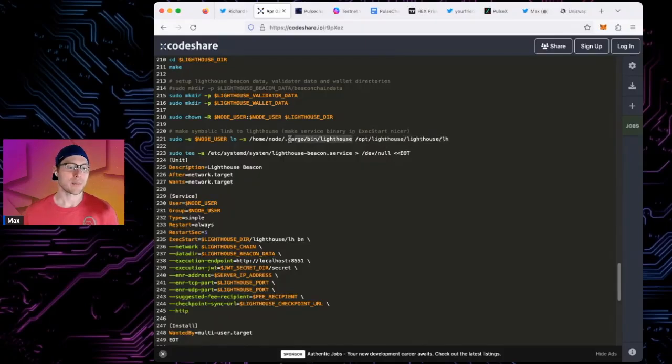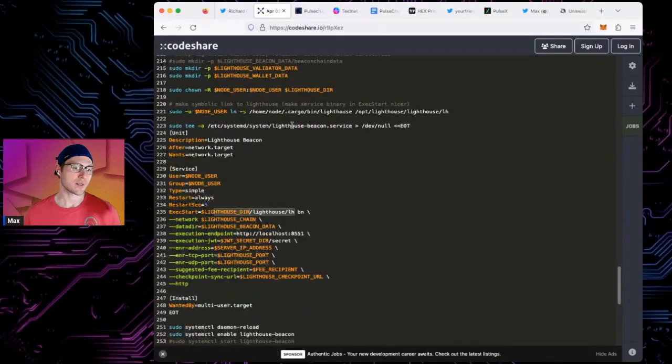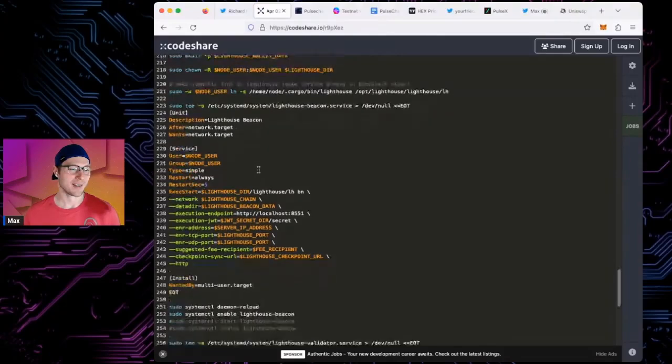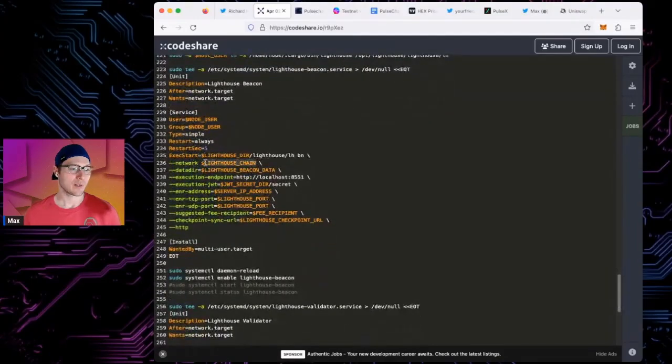Anyways, make a symbolic link to the actual binary here, so you can execute this and it will actually execute that. I just thought that was neater than putting this in here. It's actually not even really needed, but again, I try to go for cleanliness and readability. And then we do the network, again, the chain we talked about earlier, the data directory, the execution endpoint. A lot of stuff you don't really need to understand that much.